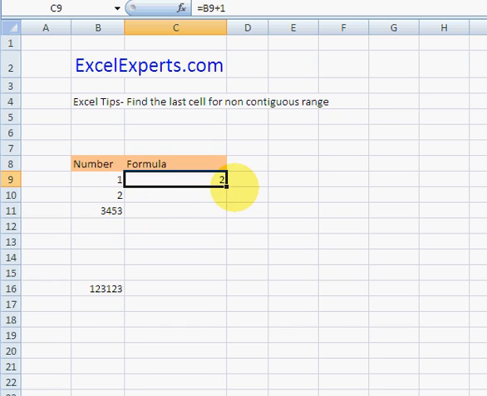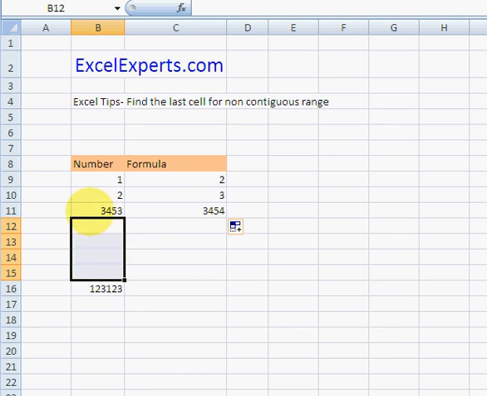all the way down. So normally, if this were all populated, we could just double click in the right hand corner and it would copy all the way down. But because there's a space, it thinks that this is the end of the data and it stops there.